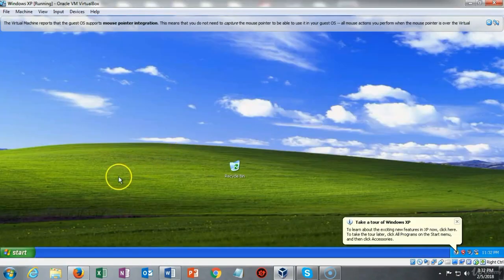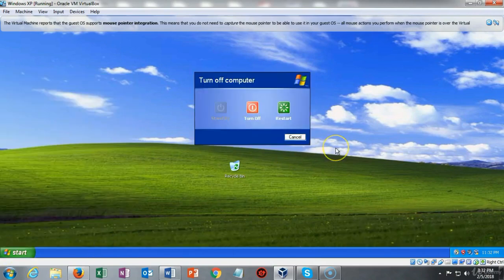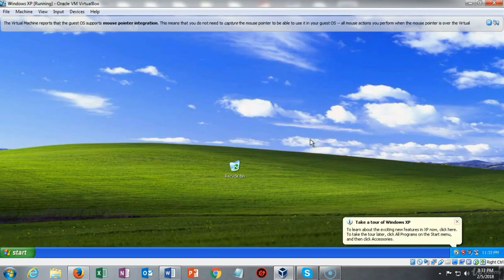To shut down or restart Windows XP, we go to the Start button and we select Turn Off Computer, and from the next window we select either Restart or Turn Off. That's the only way you can properly shut down Windows XP. If you shut it down any other way, it will become corrupted, and when that happens, it's not a major deal. Just go ahead and create yourself another virtual install of Windows XP using the same process.